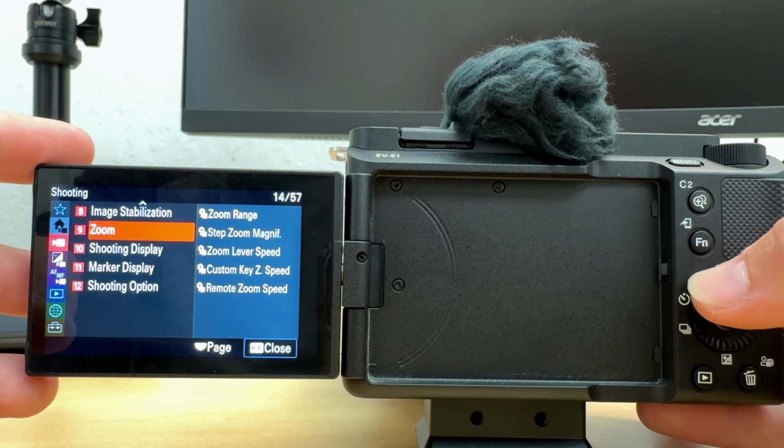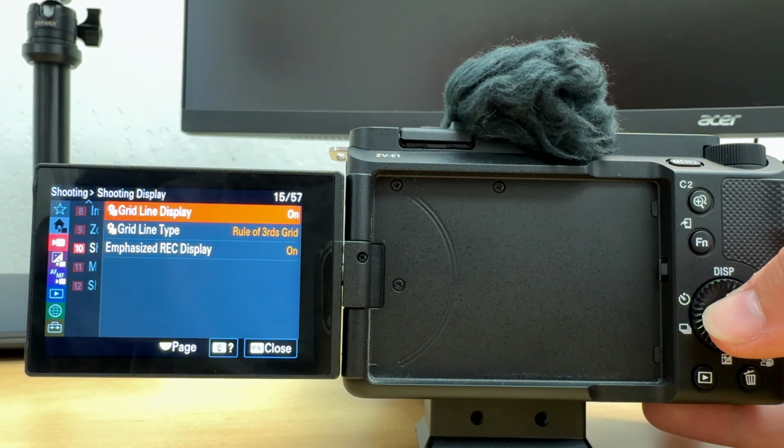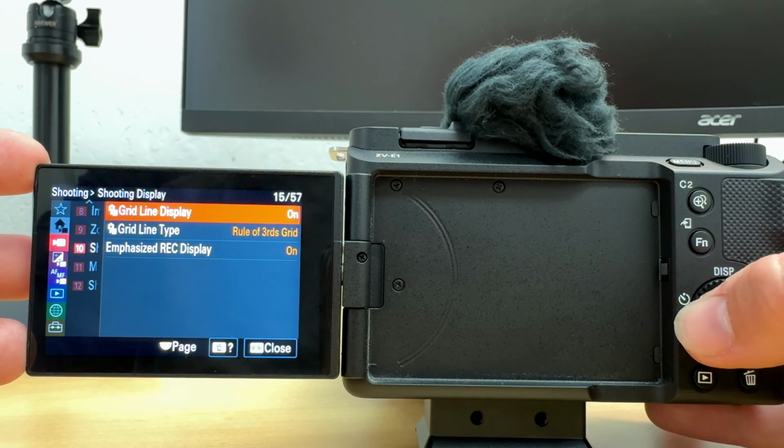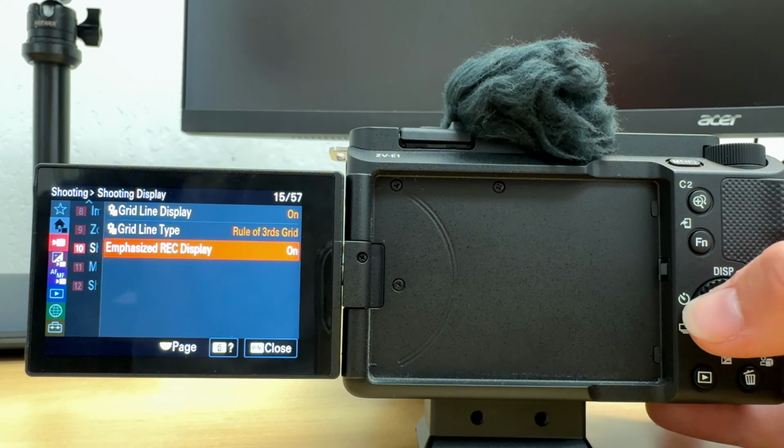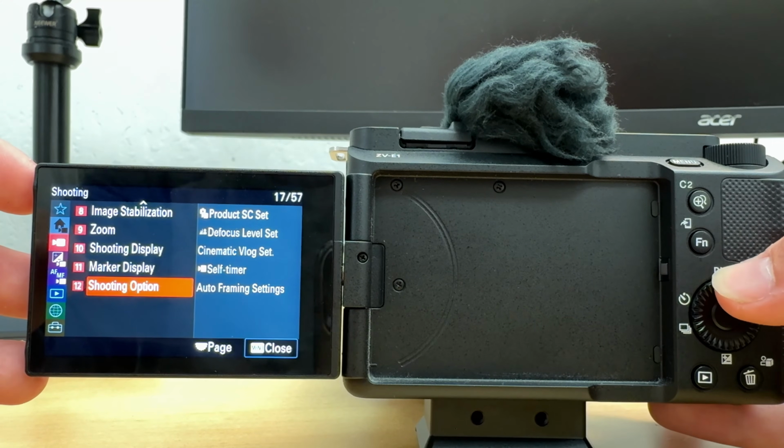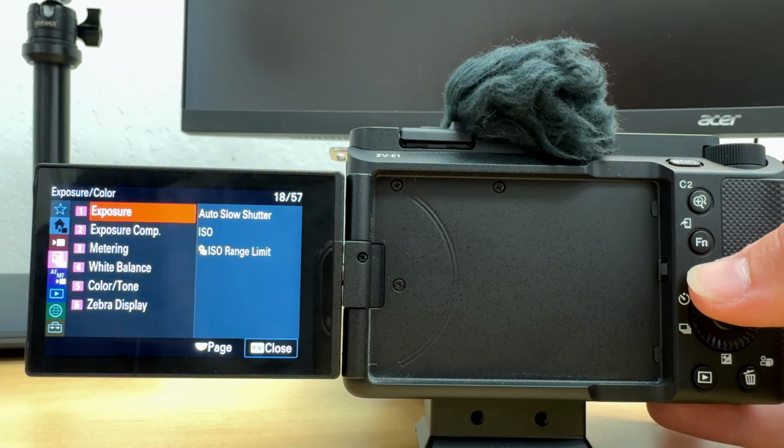Zoom, we don't really need to worry about that. Shooting display, still same thing on rule of thirds grid, and then emphasized record display on. I think that's what gives you the red tally light around it, which is super useful to have. Not every camera has that. And that's really all it is for the record settings.